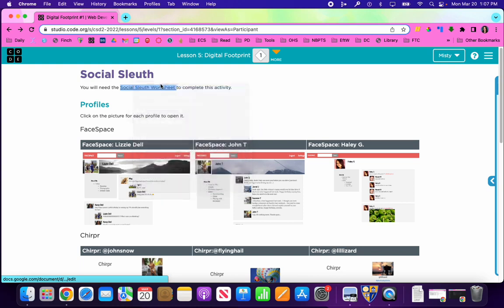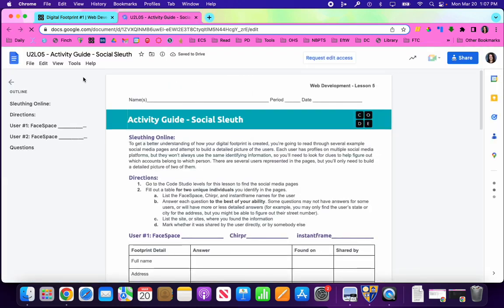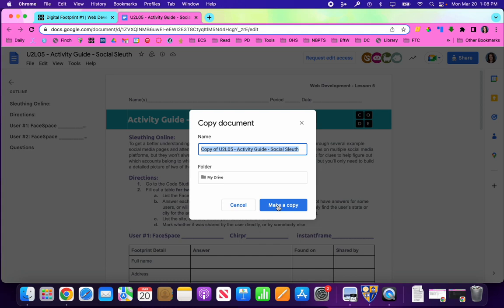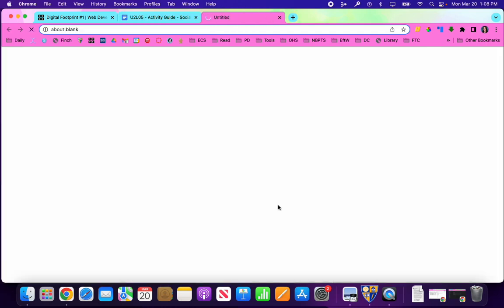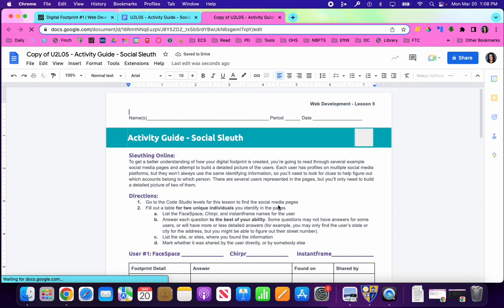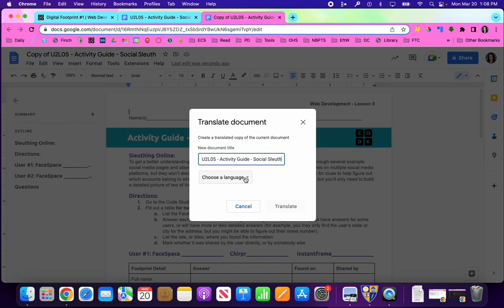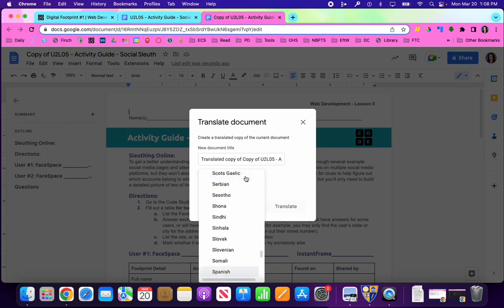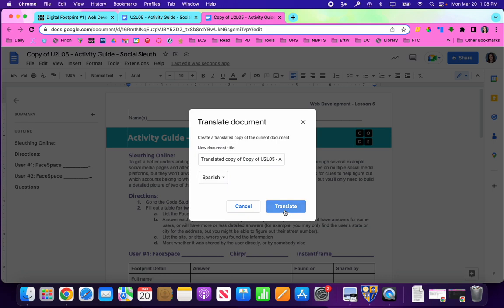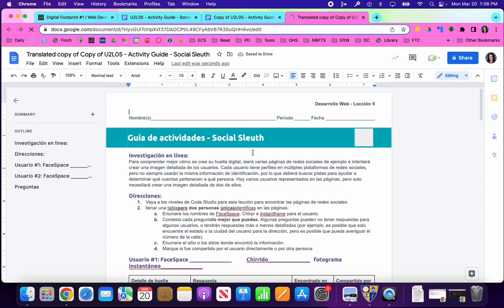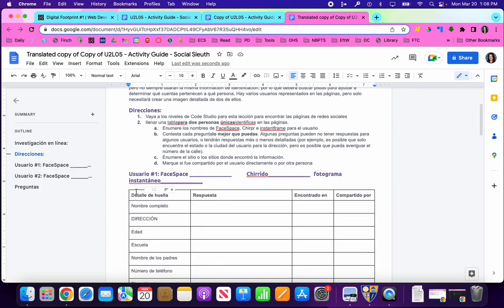One thing that I'm going to show you how to do, if you need this document in another language, first thing that you would do is say, make a copy, and then put it in your Google Drive. It's best to organize it, but I'm not going to do that at the moment. And then you can say tools, and then translate document, and then you can choose a language. It will create a copy of that document, but in the language that you chose. So if you wanted a copy of this in Spanish, then that's how you could get one.